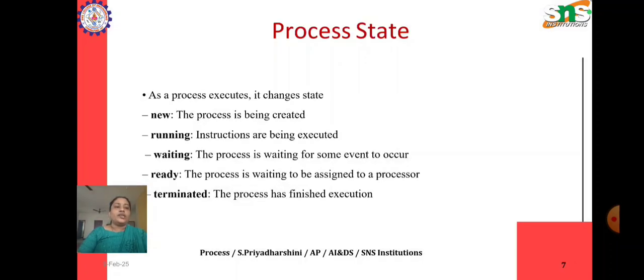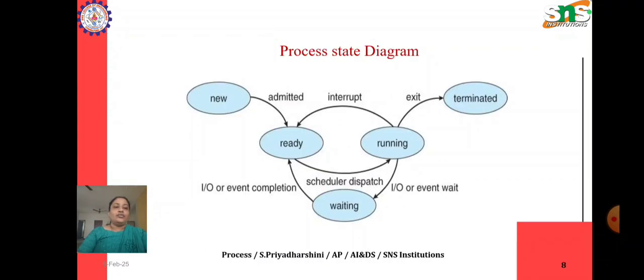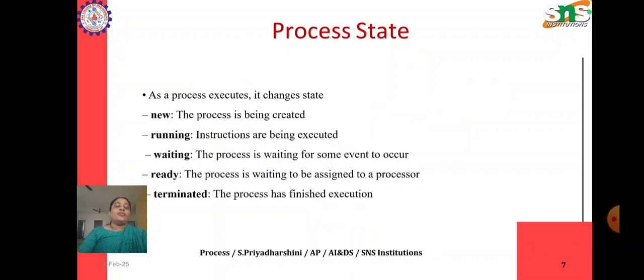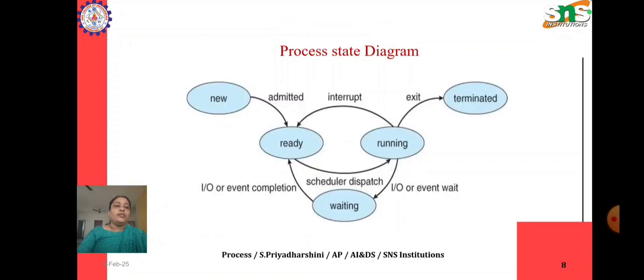As we now know the definition of the process, we will move to the different states of a process. As a process executes, it changes its state. The first state is new: the process is being created. Running: instructions are being executed. Waiting: the process is waiting for some event to occur. Ready: the process is waiting to be assigned to a processor. Terminated: the process has finished its execution. We will have a detailed look at the process states.